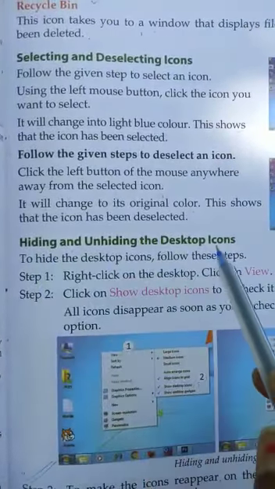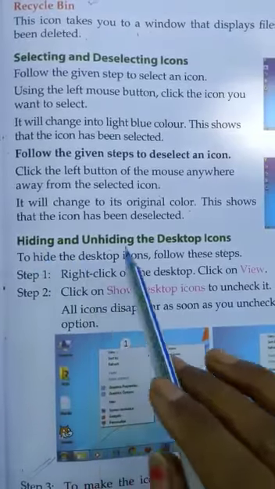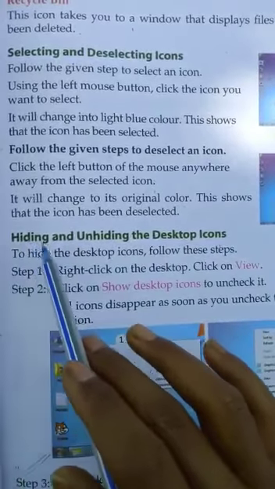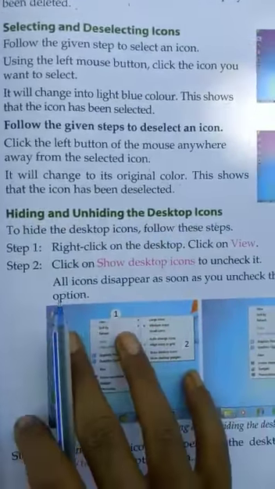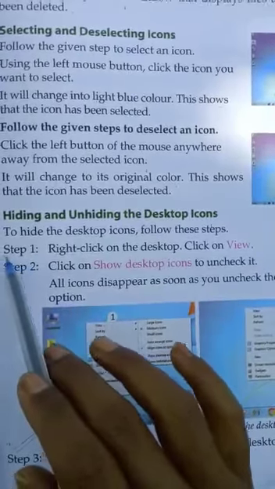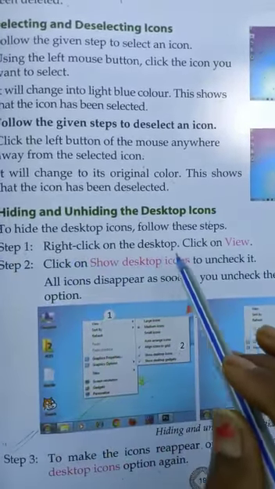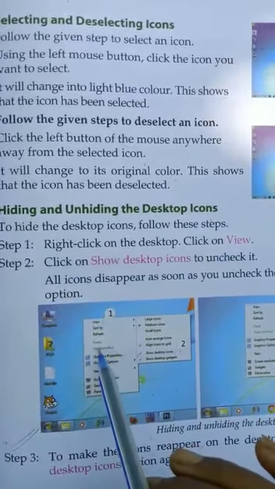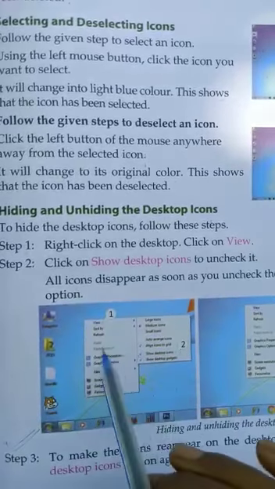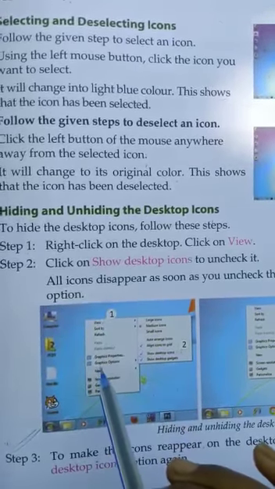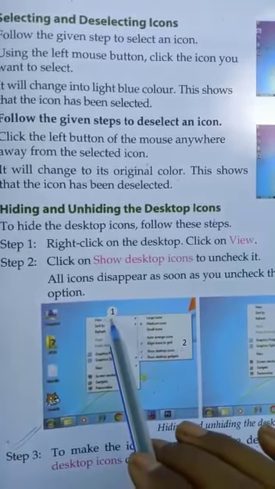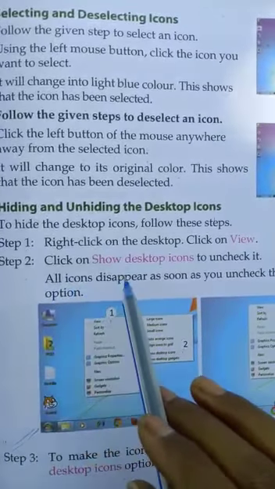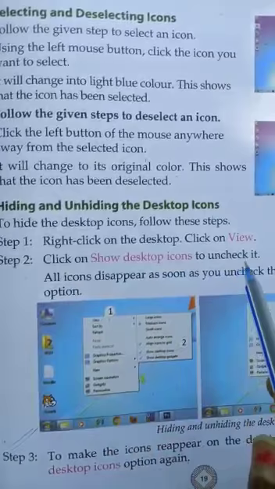Hiding and unhiding the desktop icons, means how can you hide and unhide the desktop icons. So let's first know about how can you hide an icon or icons. Step 1, right click on the desktop, click on view. First you right click on the desktop, then this type of box will come. Then click on view. When you click on view, step 2, click on show desktop icons to uncheck it.